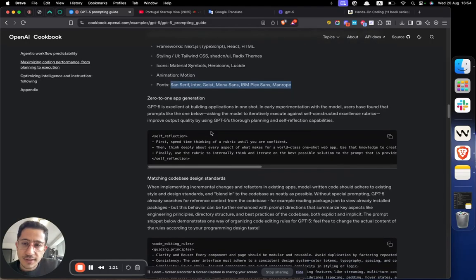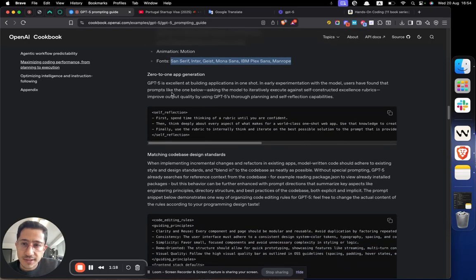Zero-to-one app generation. GPT-5 is excellent at building applications in one shot. In early experimentation with the model, users have found that prompts like the one below, asking the model to iteratively execute against self-constructed excellence criteria, improved output quality by using GPT-5's planning and self-reflection capabilities.